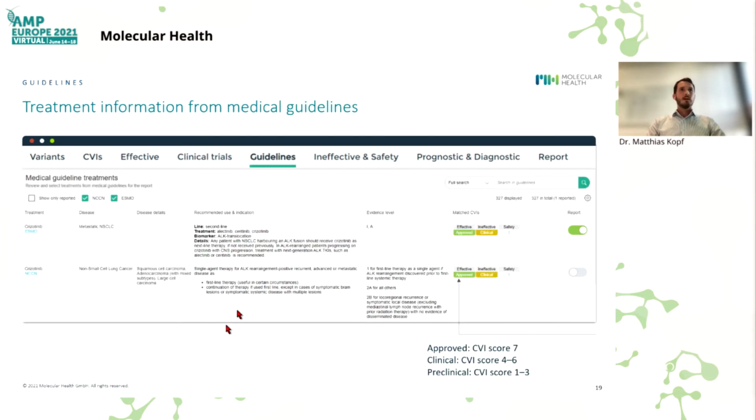The guidelines tab, as mentioned, we are curating ESMO guideline information. So you can see here facts from the guideline, including the therapy line, the treatment options, the biomarkers, details exactly from the guideline curated by us, including evidence levels, and then additionally also a match against the patient molecular profile. So if there is a biomarker identified that suggests effectiveness or resistance to a certain drug from the guidelines, you get this highlighted, and you can also include this information into the report.